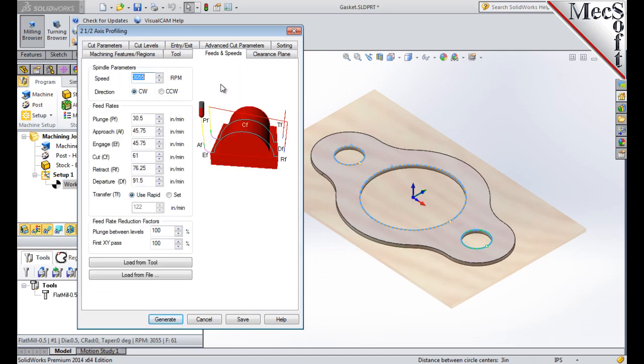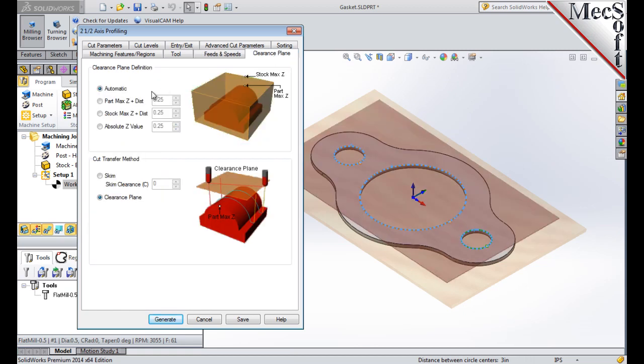Now switch to the Feeds and Speeds tab. Select the Load from Tool button. VisualCAM will retrieve the feeds and speeds parameters that were set when the tool was defined and associate them with the current operation. Next, we'll switch to the Clearance Plane tab. Set the clearance plane definition to Automatic and Cut Transfer Method to Clearance Plane. In the Automatic mode, VisualCAM will determine a safe Z height for locating the clearance plane. Setting the Cut Transfer Method to Clearance Plane will force all transfer moves to be performed in this determined clearance plane. When this dialog is active, the clearance plane is shown on the graphic screen.